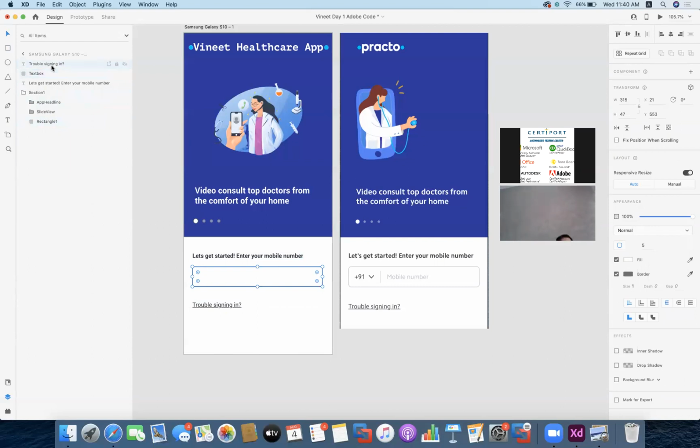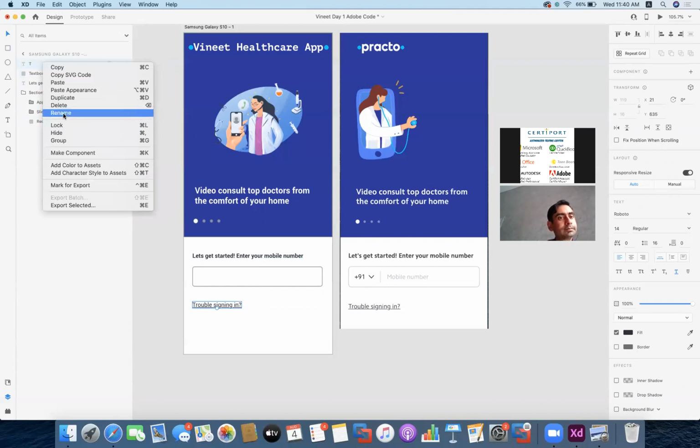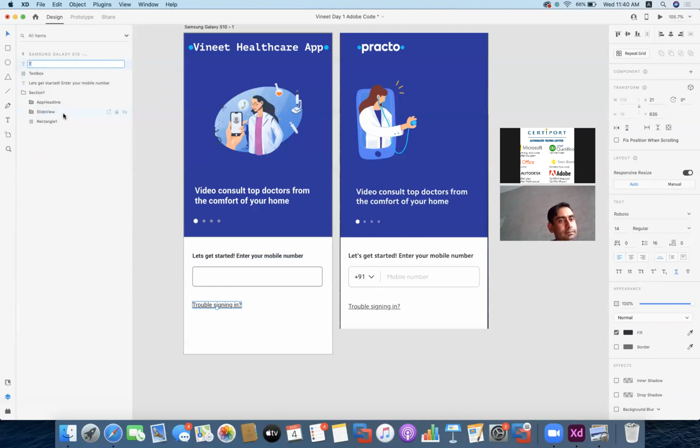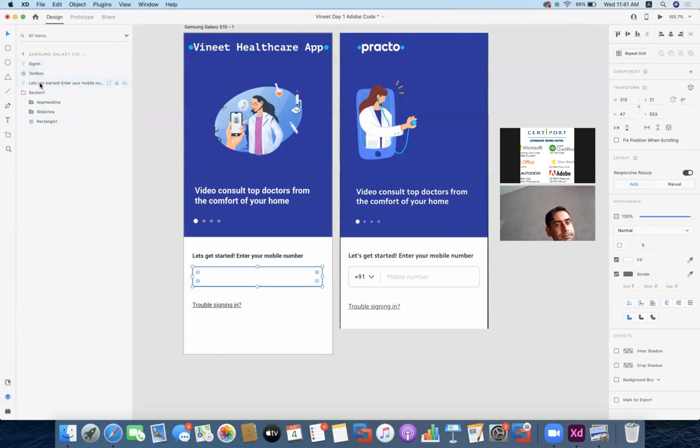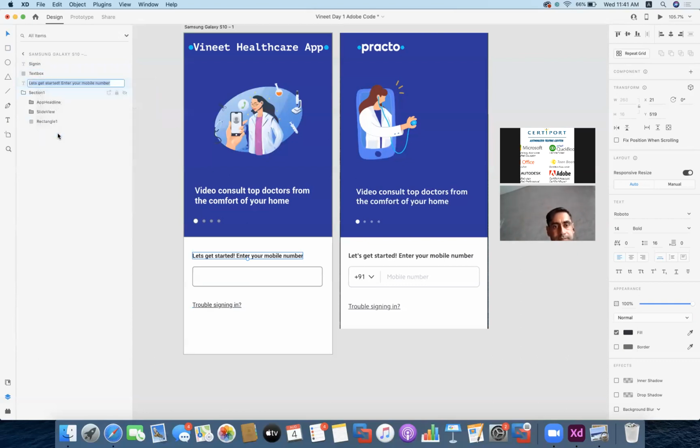Okay. Then I have trouble signing in. I'll rename it to sign in control. I'll change it to sign in. I've got a text box. Let's get started, your mobile number. I'm going to call it as label. Okay, this is a label. So I'll call it as label 1.